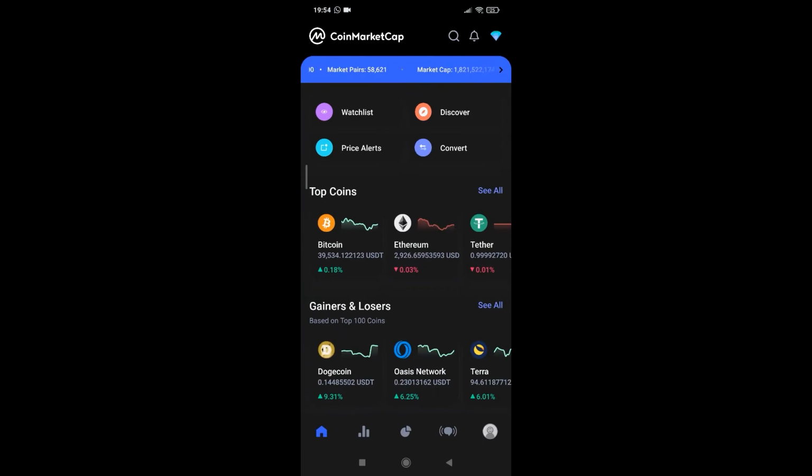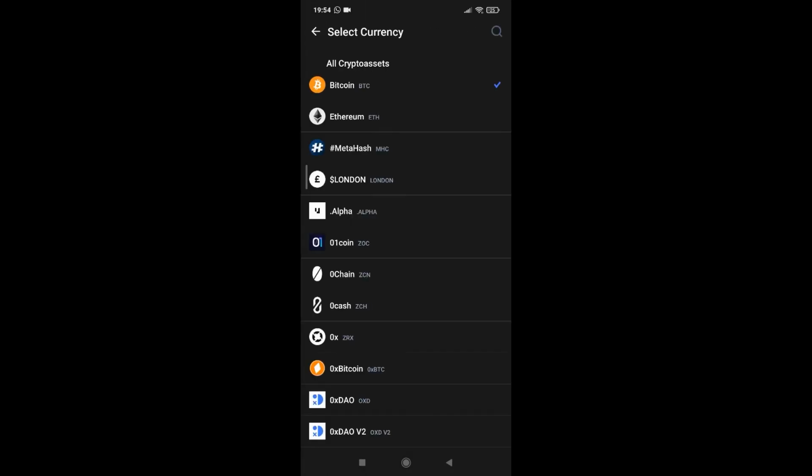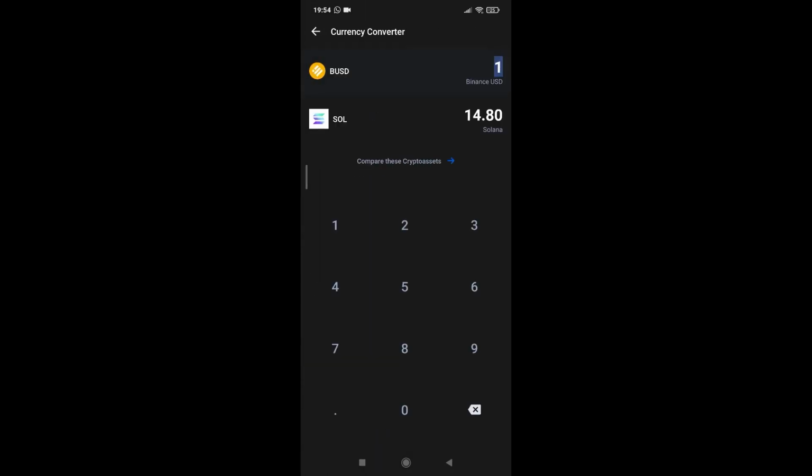And the other one will be convert. When you click on convert, now you can convert your BTC to Sol. For example, 1 BTC equals 400 Sol. Or you go like this. For example, you can pick different ones. You like to buy Sol with BUSD, and now you've got 1000 BUSD. This equals almost 15 Sol.